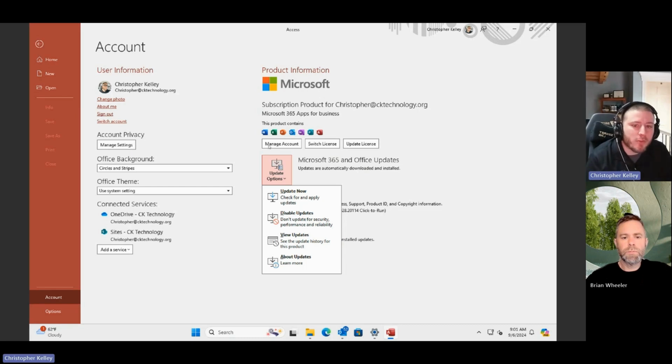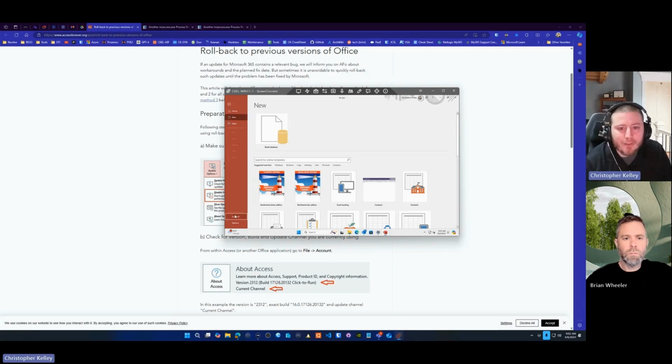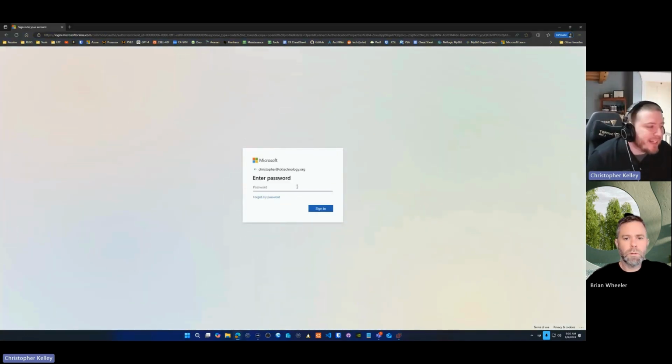But before doing any of this, I checked the version. So when you go file, account, you'll see right here, 2408, current channel. If I go into the admin center, I can go under tenant settings, and you could change the ring to the preview release ring. It's not a beta build. Preview release is like days, if not a week away from being on the current channel. So you might get some newer hotfixes earlier.